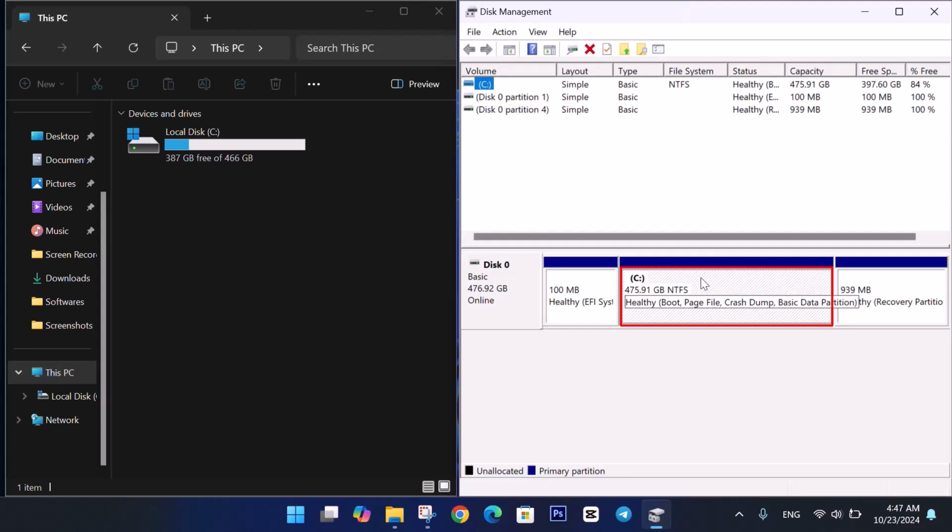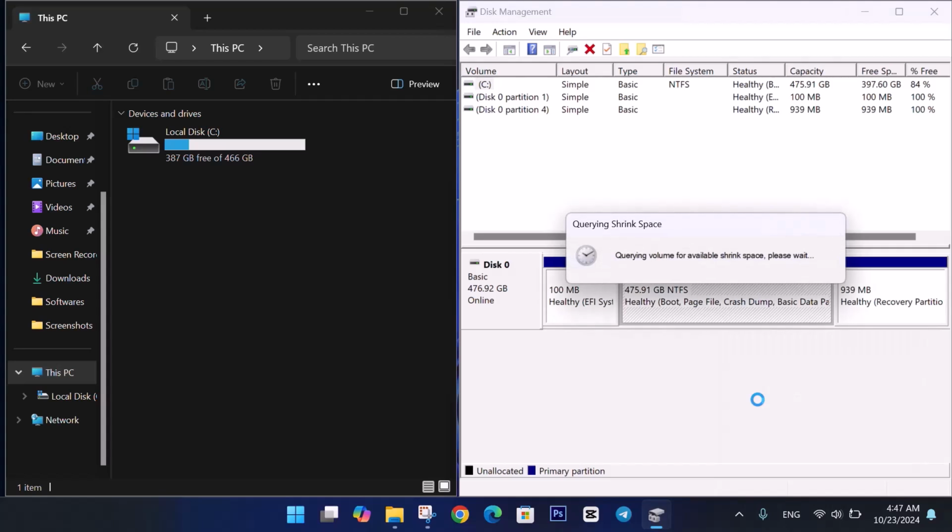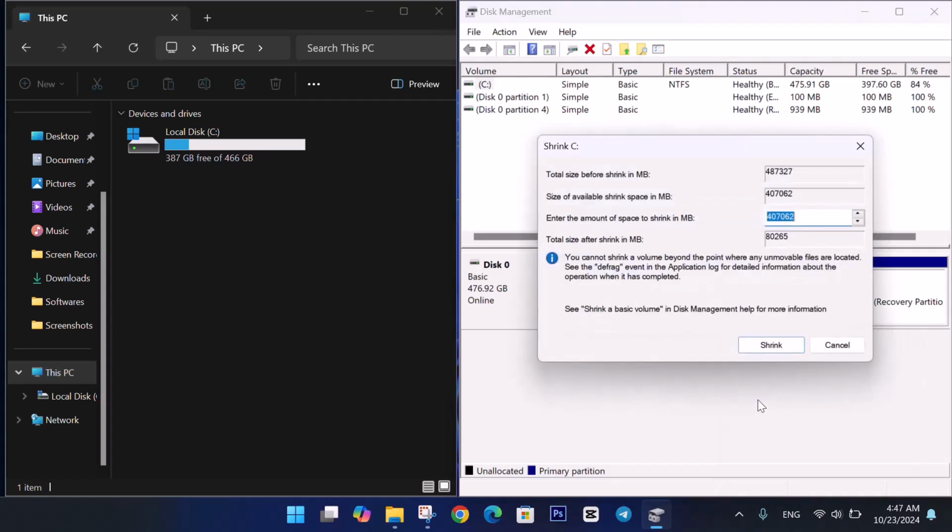To create a new partition, I'll shrink the C drive. Right-click on it and select Shrink Volume. Windows will check how much space it can shrink. Once you see the box, type in how much space you want to use for the new partition, then click Shrink.